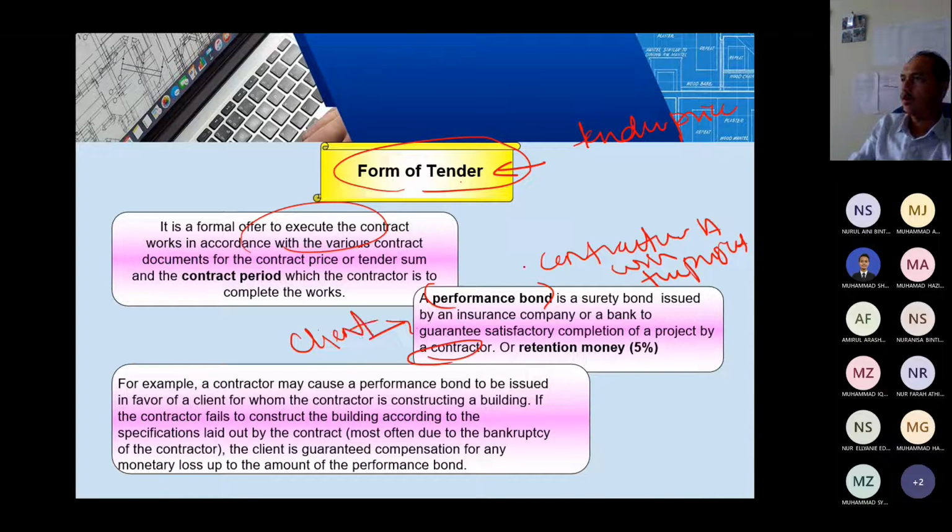in case the contractor runs away halfway. And for example, the contractor may cause the performance bond to be issued in favor of the client for whom the contractor is constructing the building, if the contractor fails to construct the building in accordance with the specification. Okay, the client is guaranteed compensation of any monetary loss up to the performance bond, and usually it is 5% of the total cost of the project.